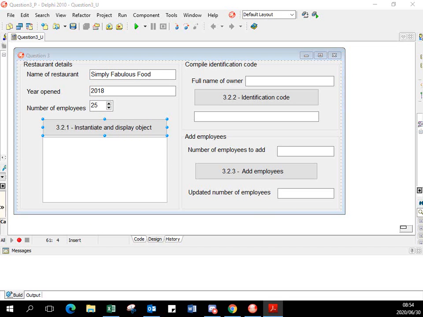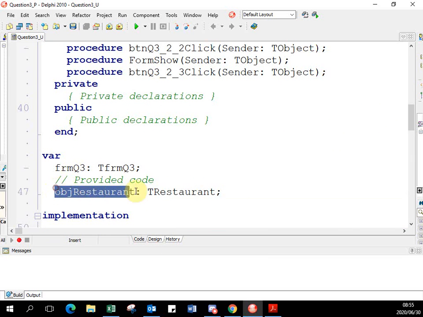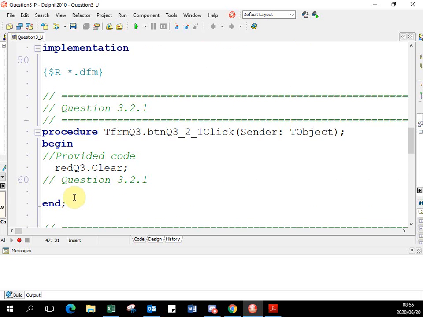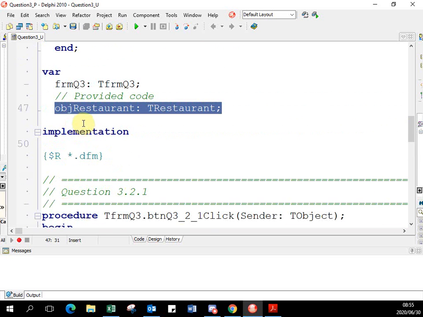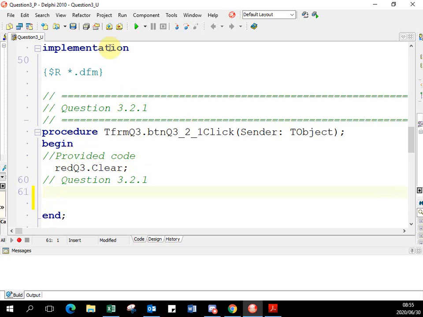Then if you carry on reading the question, the first bullet says: use the data that has been entered to instantiate a restaurant object. So you'll see our link was created up here, but now we just have to go create that object. The link is there, but the object doesn't exist yet. So we're going to go create it now with the values that are given to us.